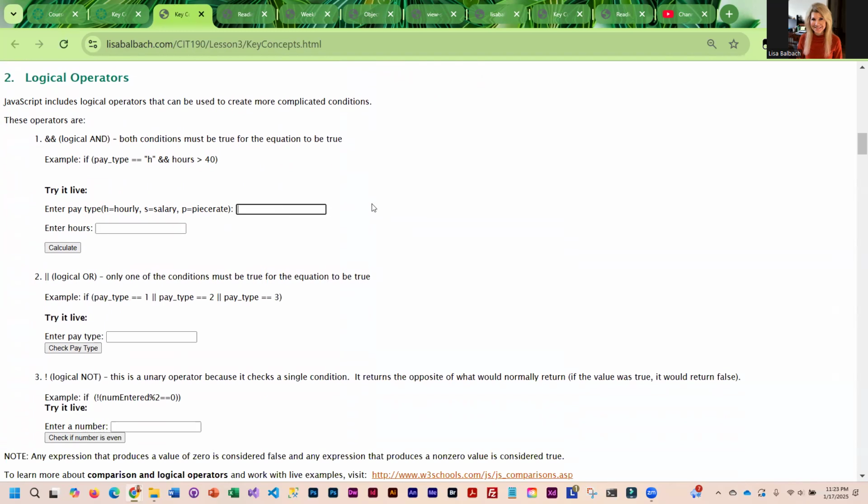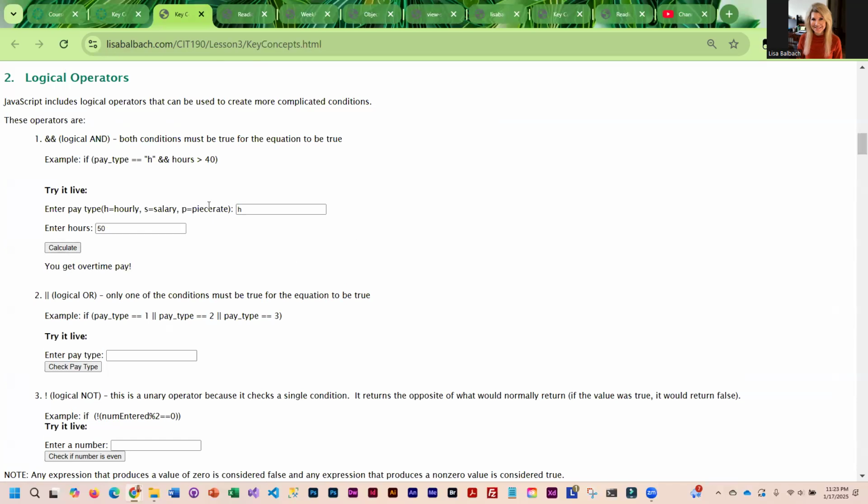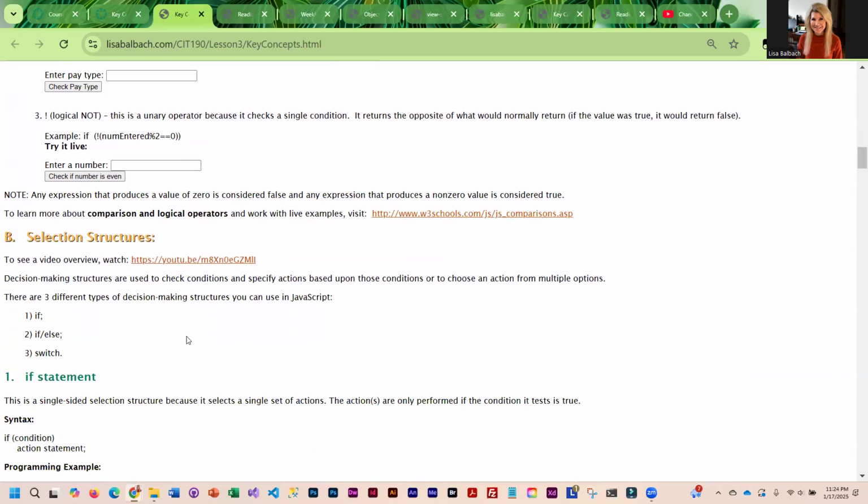So let's see, if I was going to do hourly, I'd put an H, enter the hours, and calculate. You can play around with that a little bit. Obviously, if I put an S in here and I calculate, salary doesn't get overtime. Anyway, you could play with that. And as you go through here, you'll notice that there are links out to interactive sites, so you can practice your code as well.